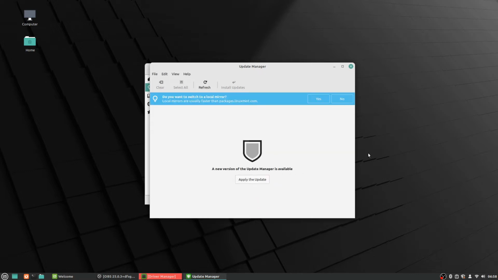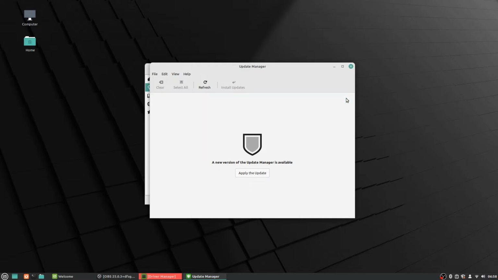And then up at the top here, it says you want to switch to a local mirror. It says local mirrors are usually faster than packages.linuxmint.com. I personally tend to pick no on this because my internet is not really fast enough for me to notice the difference between using the main site and a mirror site, but it's up to you what you would prefer to do. So I'm just going to go ahead and hit no in this case.